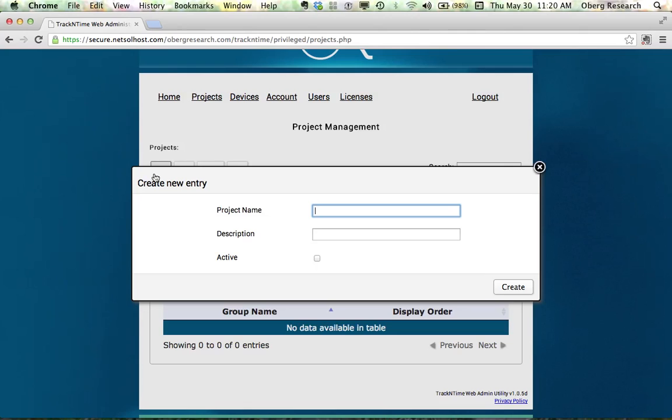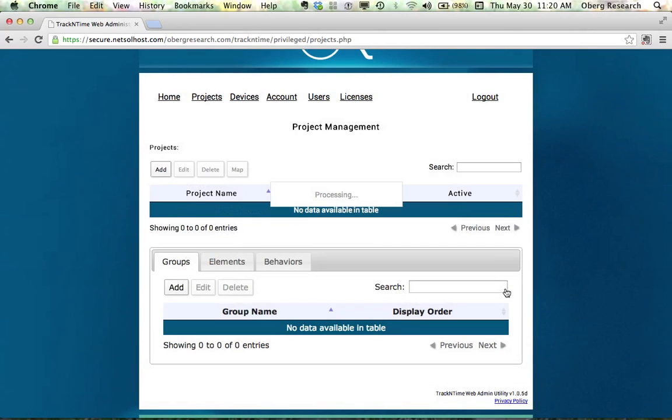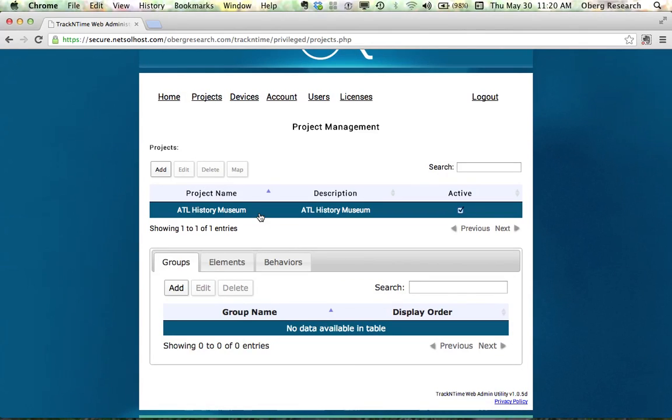Let's say this project is for a history museum here in Atlanta, Georgia. So we'll put ATL History Museum. I'm going to put a description in, it's the same thing. And I'm going to make this project active. That's very important. If your project is not active, it will not show up on your tablet. And now you see I've got my project.